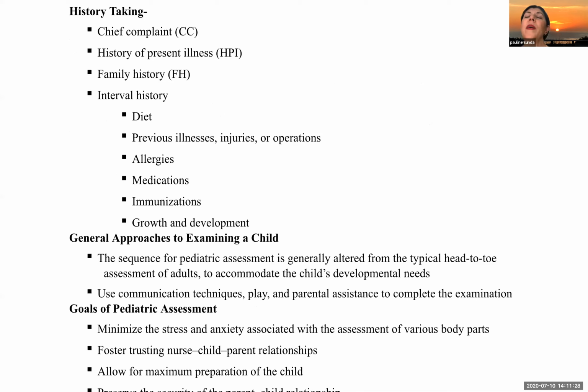Next, we want to talk about the history component of the history and physical. History taking. This includes chief complaint, history of present illness, family history, the interval history, which includes diet, previous illnesses, injuries, or operations, allergies, medications, immunizations, and growth and development.